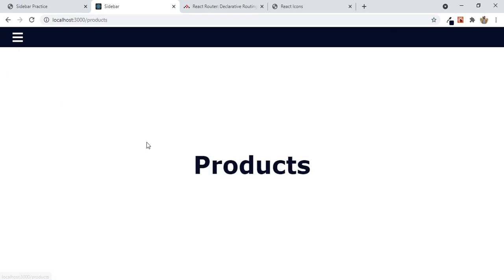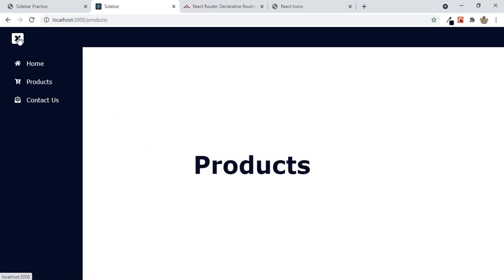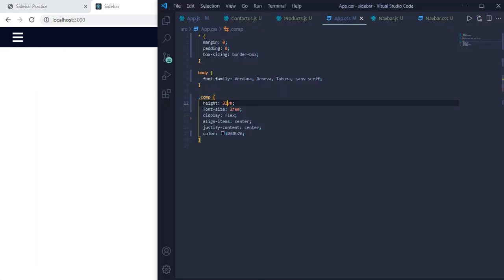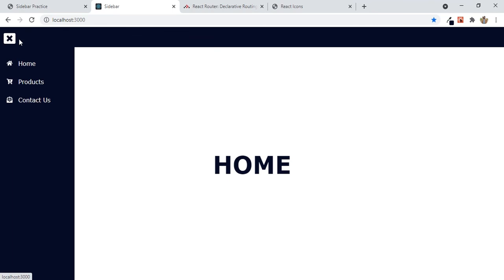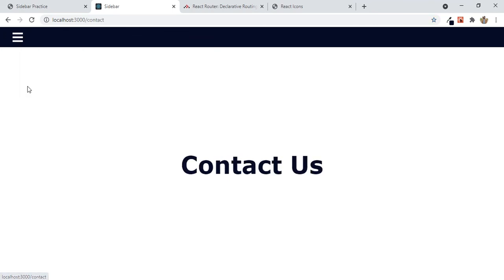Okay, so if I'm at products and I open and close, this is also going to home. It should not do that, so we can also fix it here. These buttons should not bring us from one page to another, just close and open the side menu bar. Okay, so I think this is it.